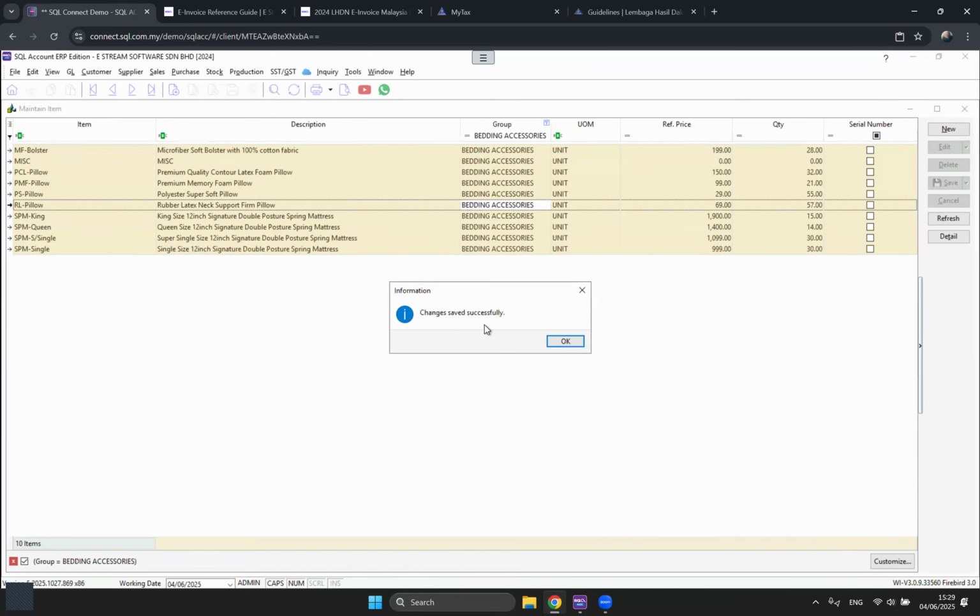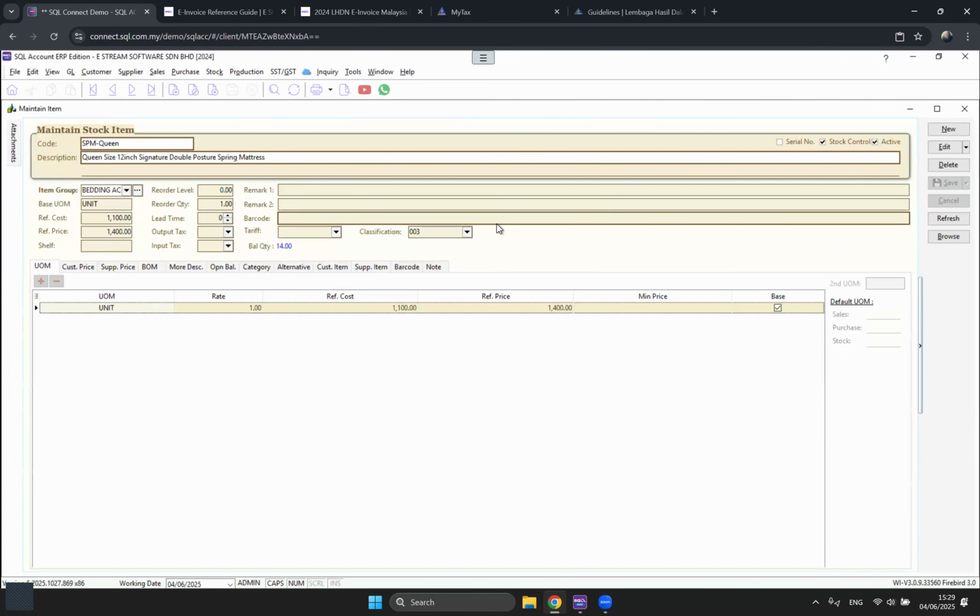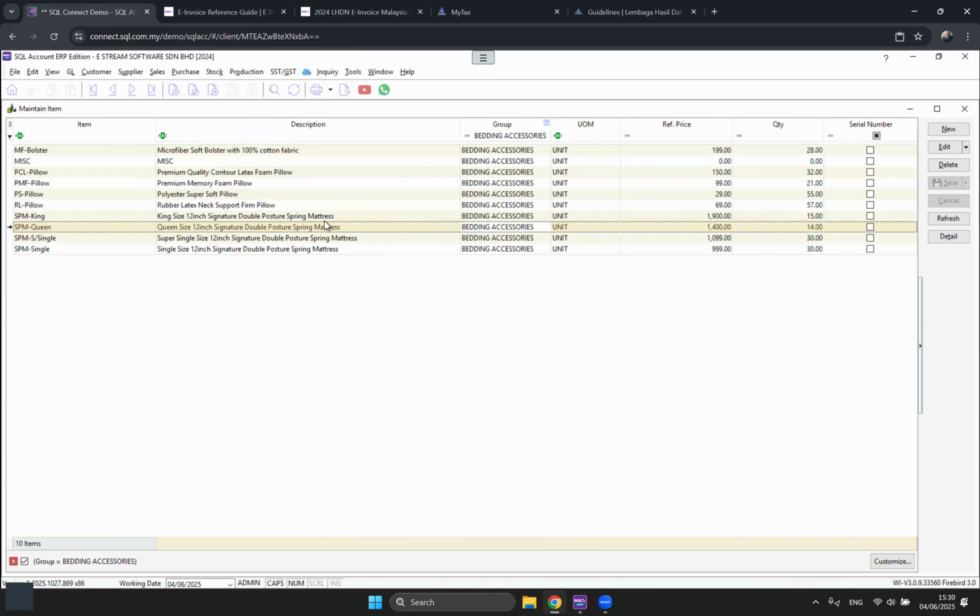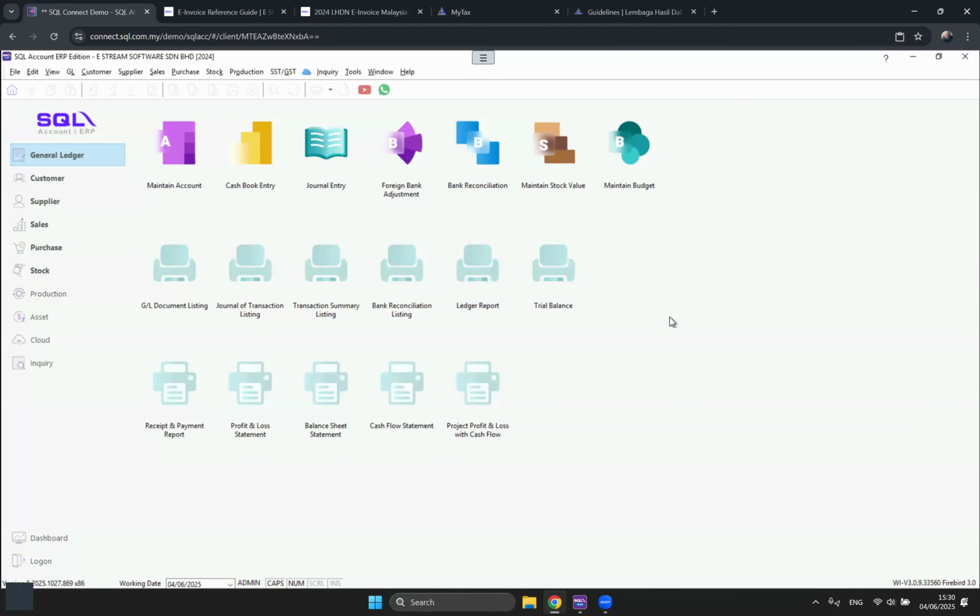Okay, changed successfully. Now you double click one of the items, and the classification has been changed to 003. So this is how you batch update the classification code. The classification code is a mandatory field inside the e-invoice, so you have to update it. If your company doesn't have a stock system, you can also amend the classification code when you issue the sales invoice.